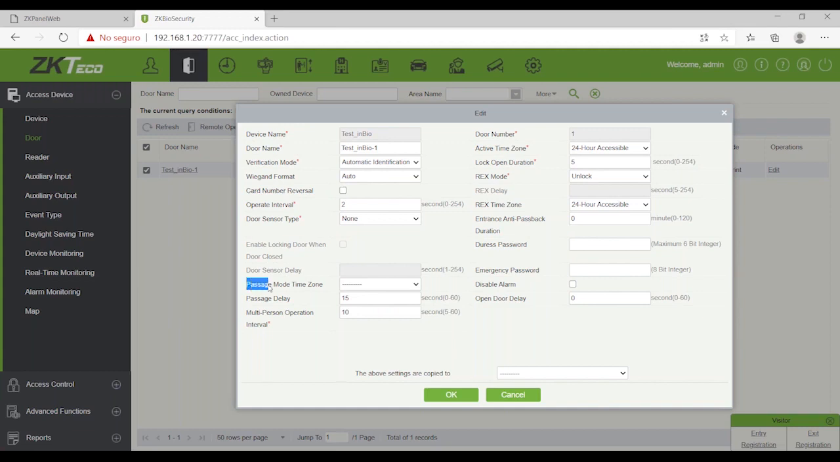It's important that this passage mode time zone is, let's say, just the opposite of the active time zone. Active time zone, in this case by default, is 24 hours. It means the time that the door is active. If I set it only from 9 to 18, it will mean that the door after 18 is no longer active. So even if I have a 24 hours access level, I cannot open this door. The door is no longer active.